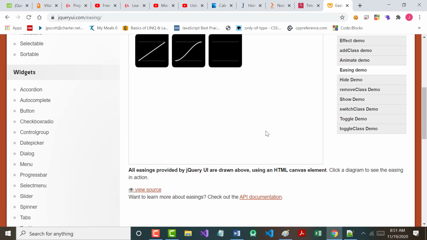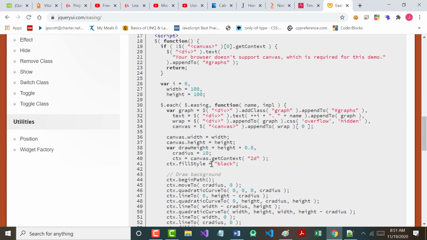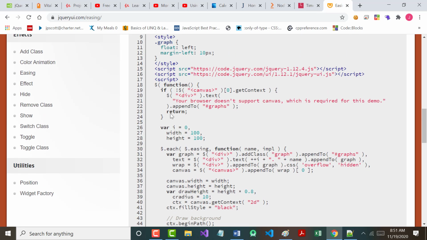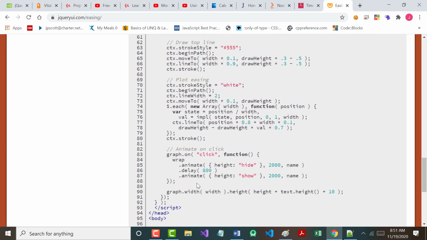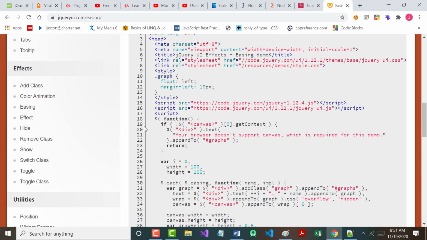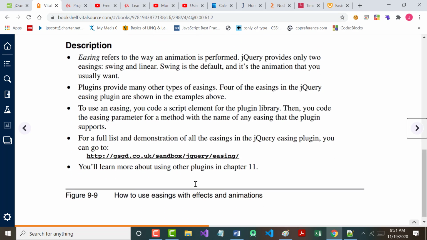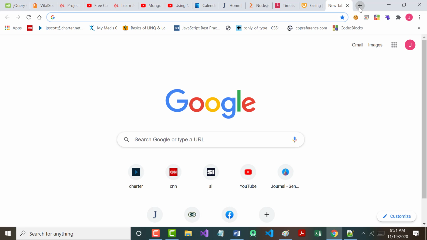But the point is, why do we care? Because you can always come down here. So if you are asked to do something like this, be it on this test or the next test, you know where you can go. This one's got a little bit more jQuery in it because of the work that's being done here. So as it says here, easing refers to the way an animation is performed. You get two of them by default, but there are plugins that you can use. This will be something that'll be more in chapters 10 and 11.